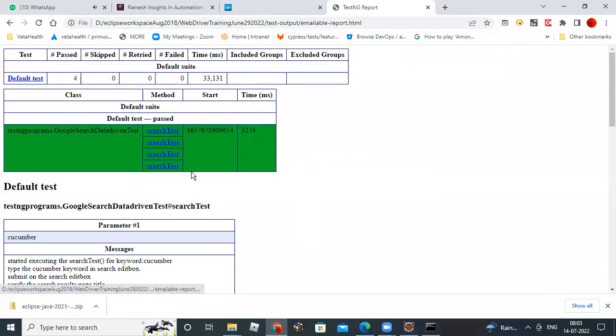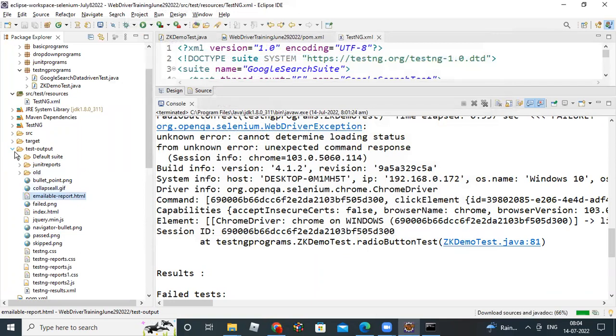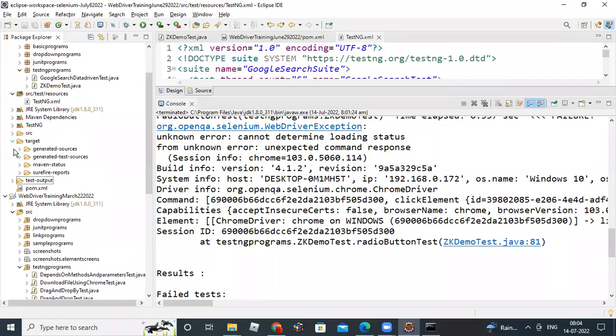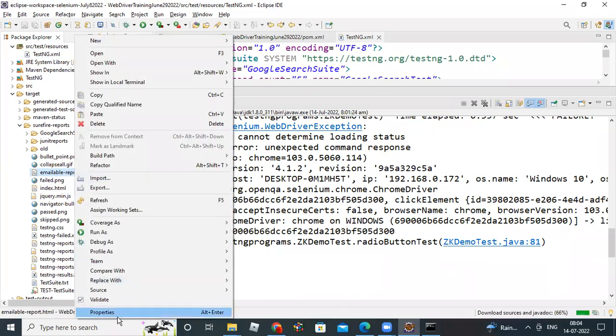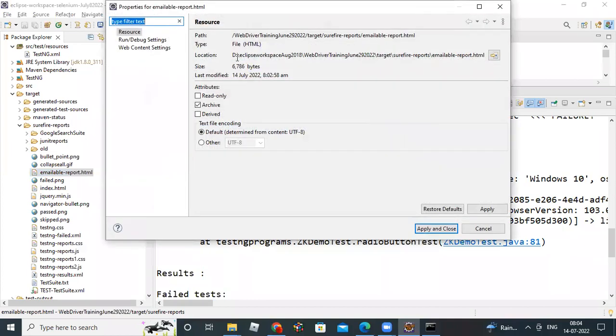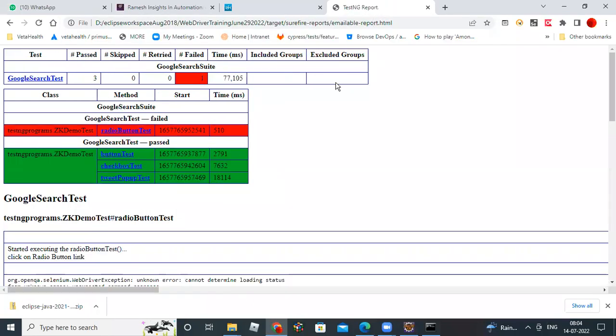See, everything is in this one. That's the one. Let me go to target. In the target we have surefire reports. Yeah, here we might have the latest one. See, 1 failed, 3 passed.